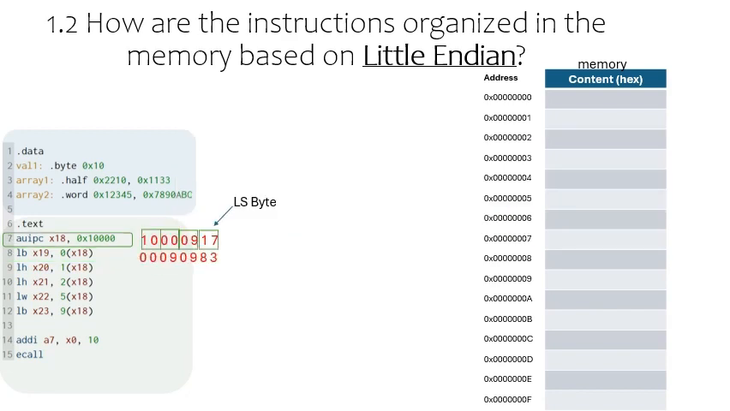Okay, now let's look at these two machine codes and see one by one how they are stored in the memory. Again, they will be stored in little endian byte ordering. For the first instruction's machine code, we take the least significant byte and store it in the first location of the code segment in the memory, followed by the 090010.